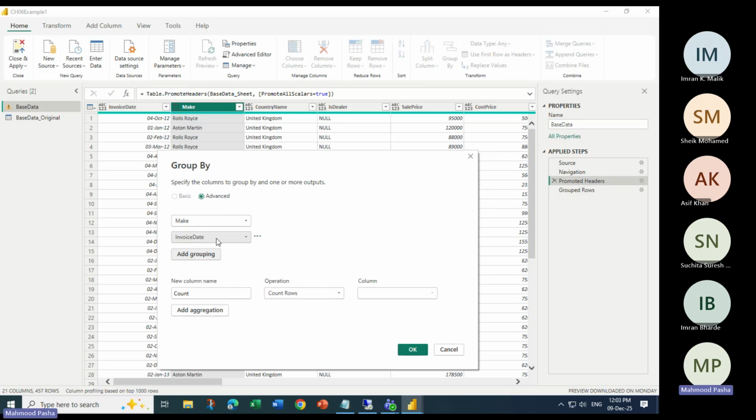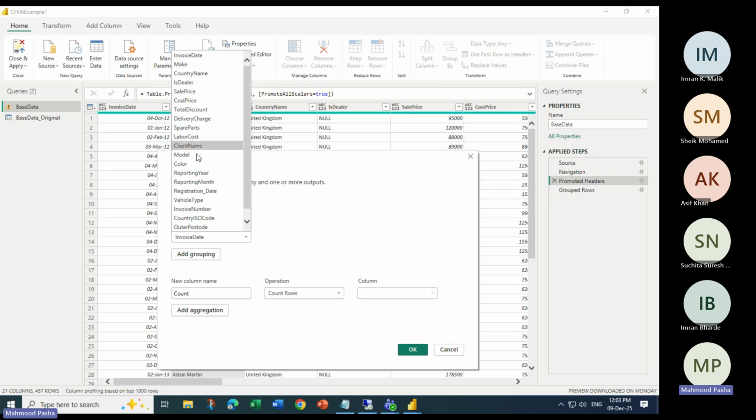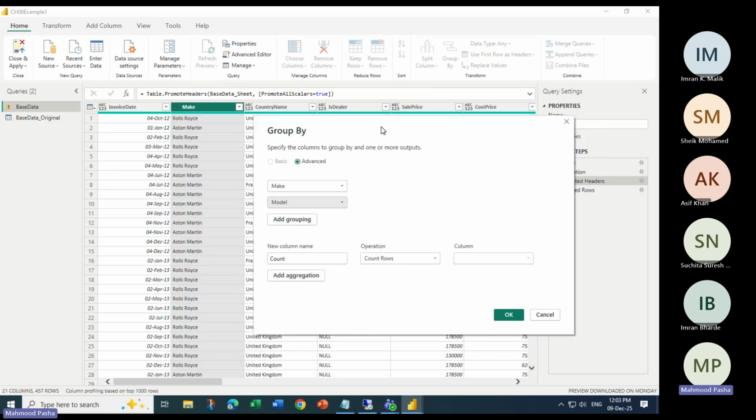Add grouping. I have one column called make, and I will select another column called model. Please do the same thing. We have selected two columns. Here we selected advanced, so you will get two options. Add grouping. Now for column name, I will take total sales.